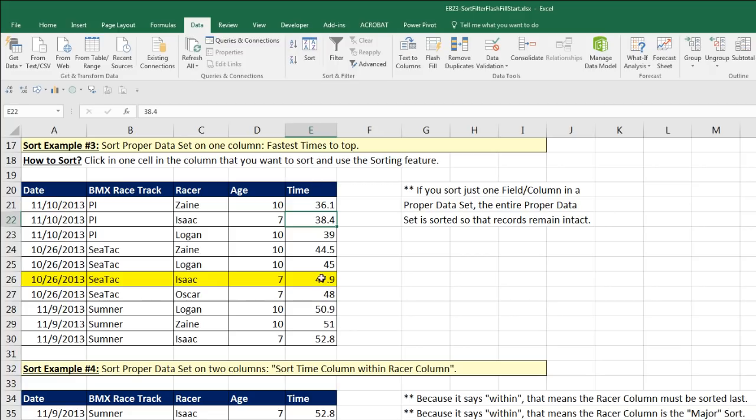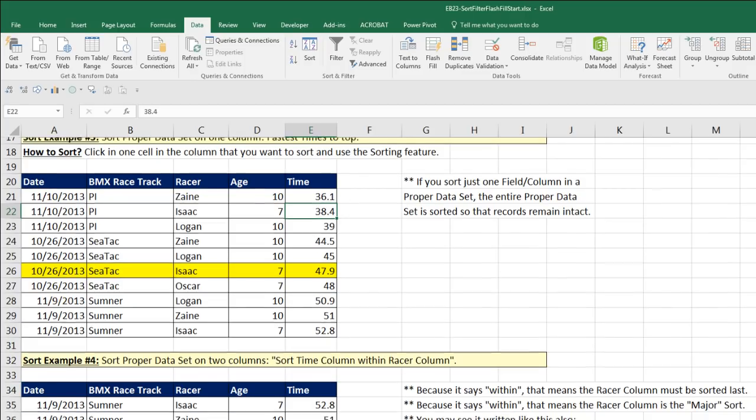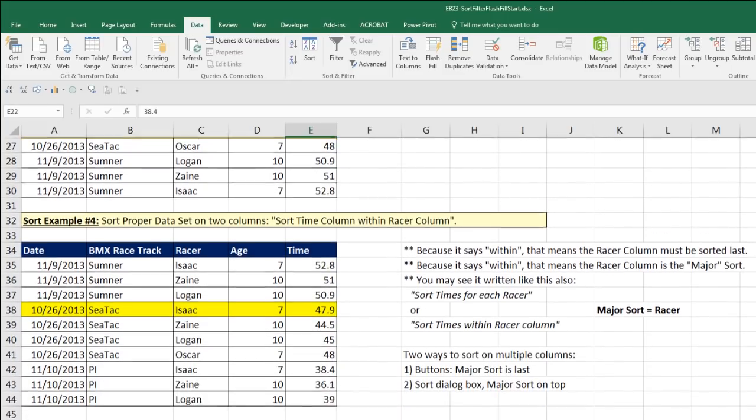And just like that, you can see that the record remained intact. I clearly see that Zane had the fastest time. Isaac and Logan were second and third. Now, that's sorting with a single column. Let's scroll down and see how to sort by multiple columns.